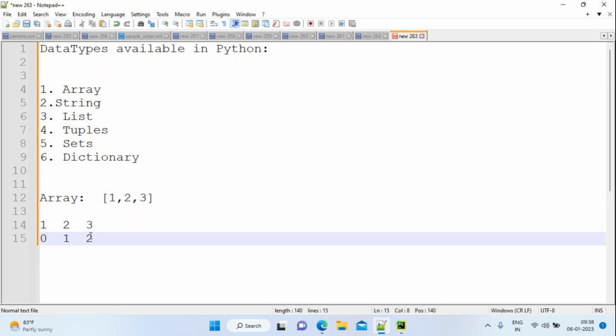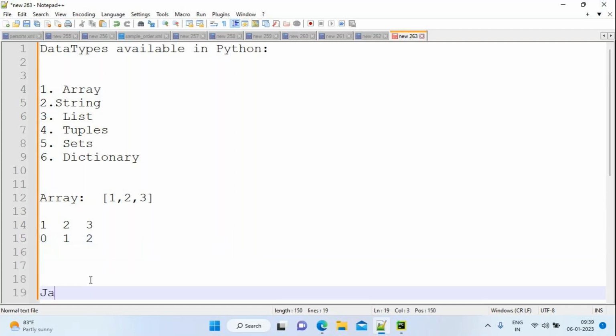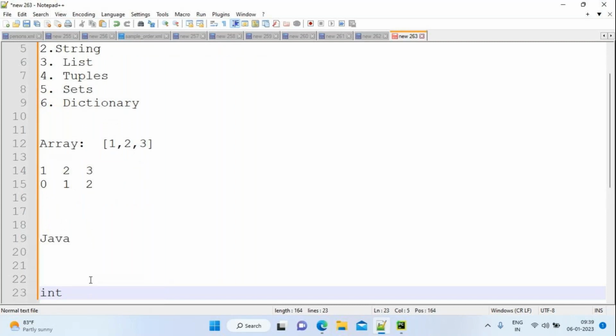And then if you take any languages, C or C++ or Java, array will be a fixed size. For example, if I take Java, and then I take some array, int array equal to new int 3. This is how I will declare in Java. If I declared the size of the integer, after that I can't change my array size. The array size will be fixed.